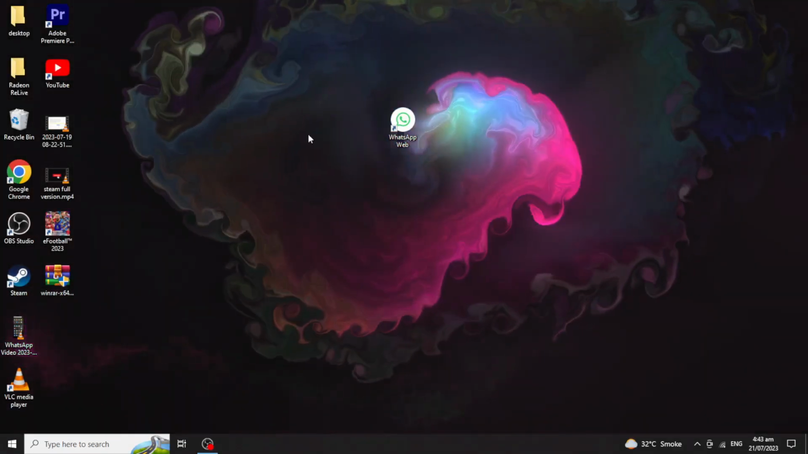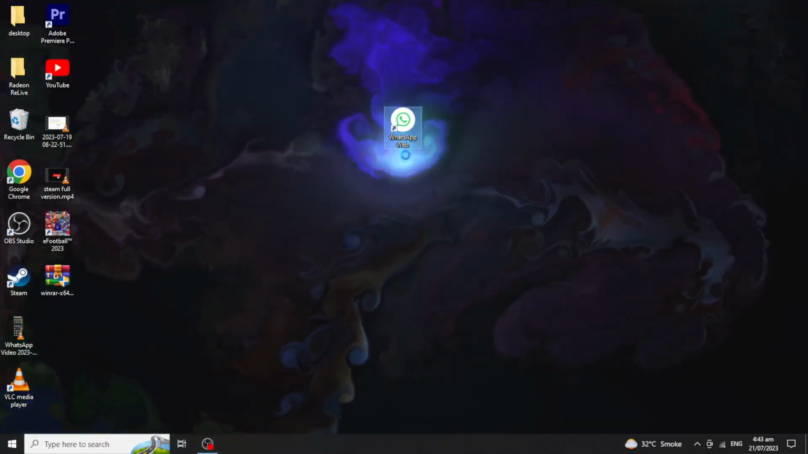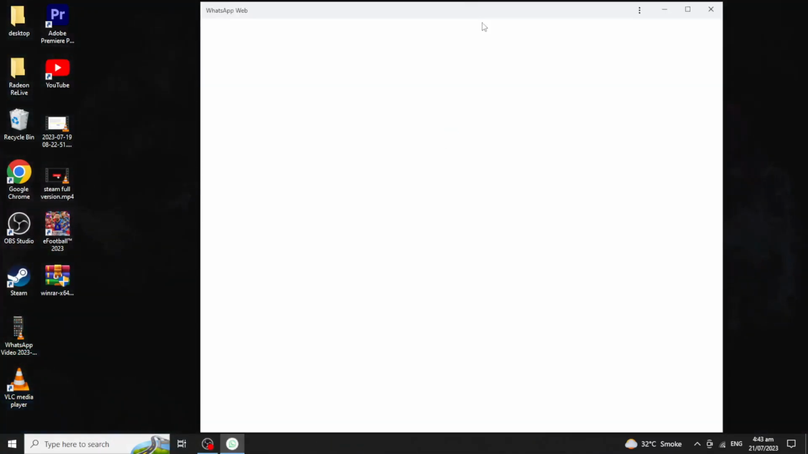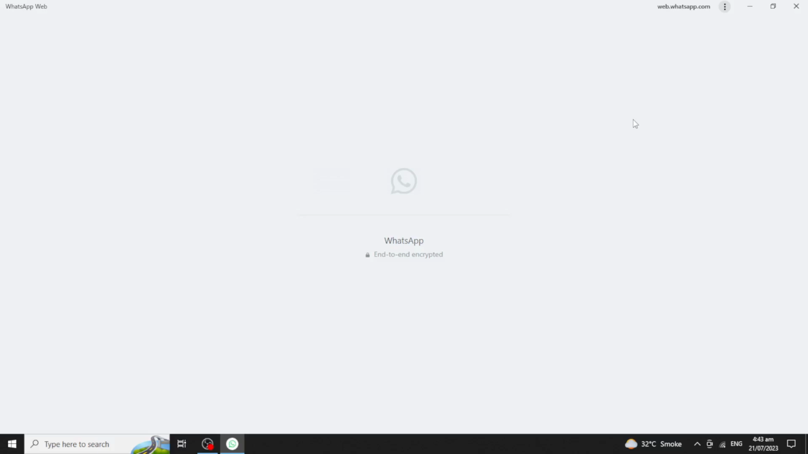Here you can see WhatsApp is successfully installed on PC. By this method, you can download WhatsApp onto a PC or laptop.